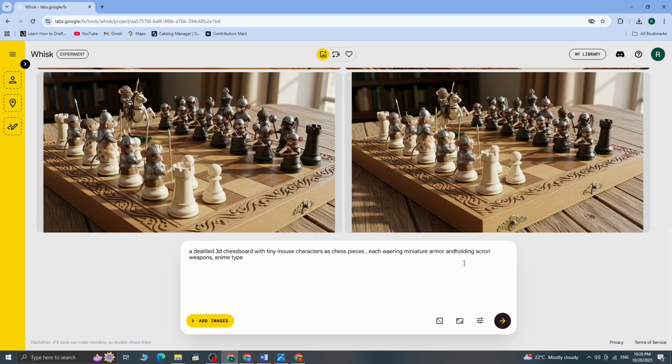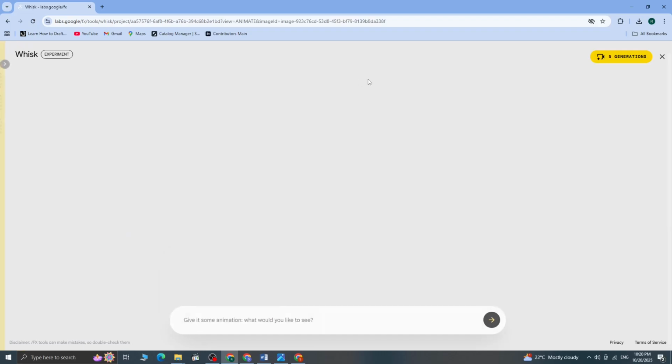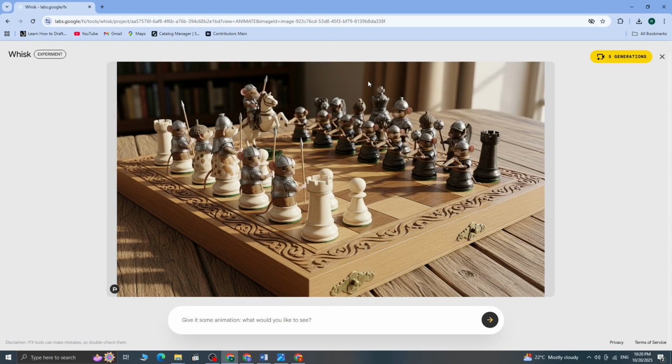Once it's done, this is the result, and wow, it looks amazing. It really nailed all the details this time. And here's something cool, if you want to go a step further and animate the image. Just click on the animate option at the top of the picture. Once you click on it, it will ask you to write a prompt for the animation.